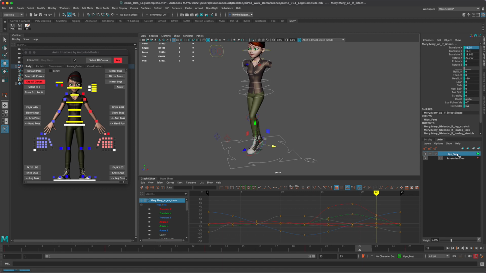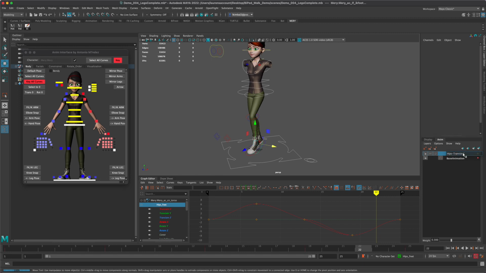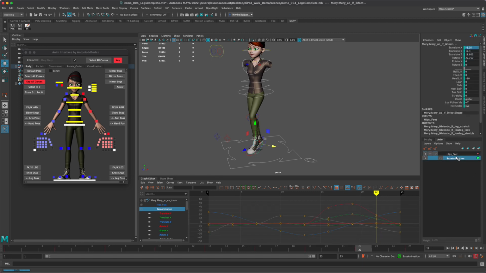All right, so let's actually rename this translate, or maybe hips translate. Will it let me?